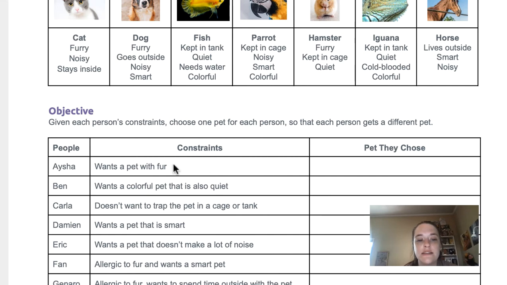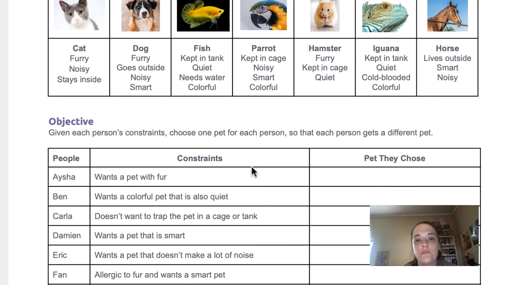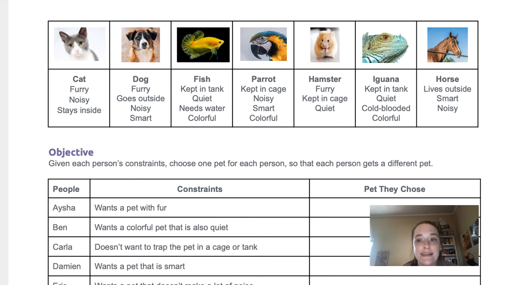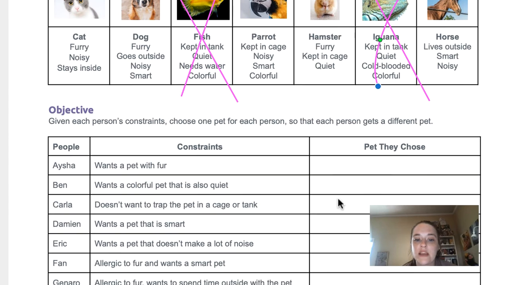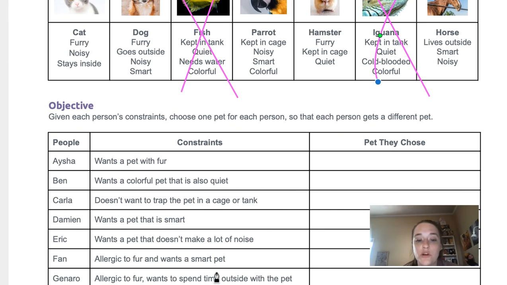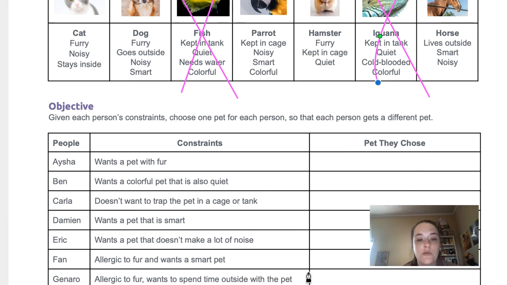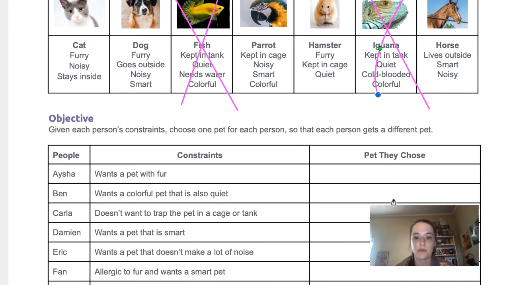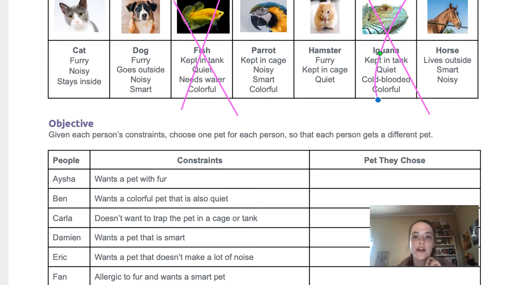So Aisha wants a pet with fur. So that is automatically going to cross out that one and cross out that one. So there's still a lot more to choose for Aisha. And some of the people are going to have more constraints than others. So you may want to just make a note, maybe on paper, Aisha does not want a fish or an iguana, and then maybe come back.